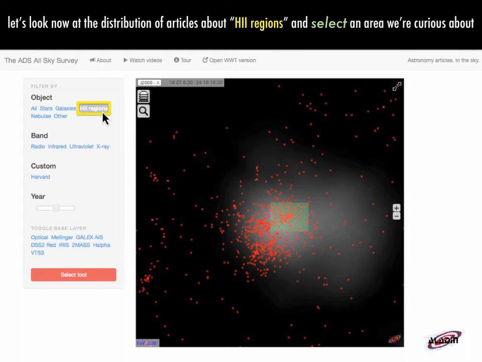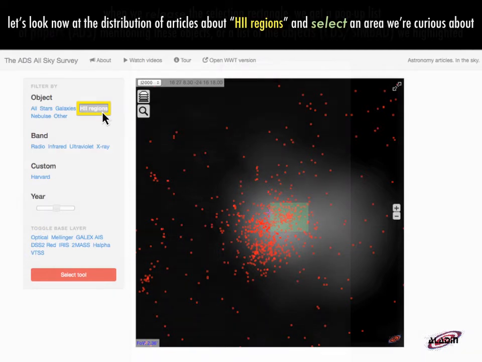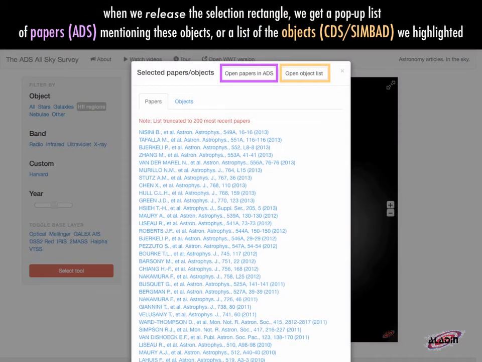So now this grayscale map is showing just H2 regions, and I can select a subregion within that H2 region, an interesting box, which is shown by the green box. And when I let that green box go, I get this list here of all of the papers, actually the 200 most recent papers in ADS, written about objects within that green box. Or I could click on the Open Object list and get the list of objects that I had selected.